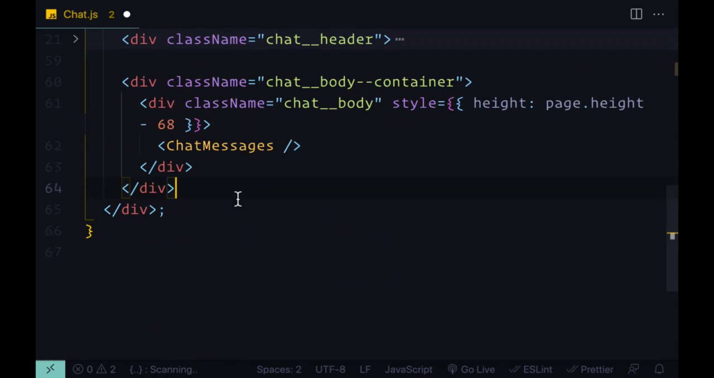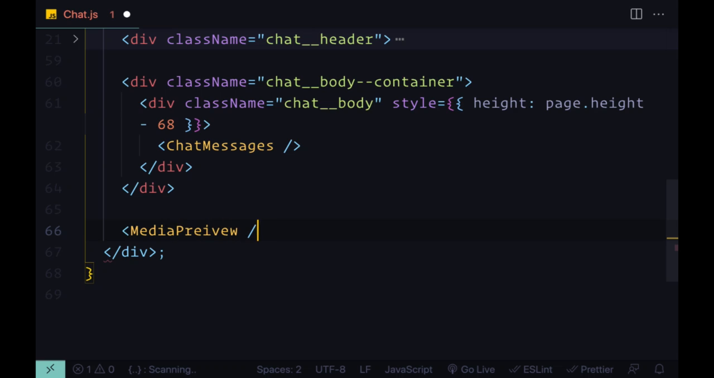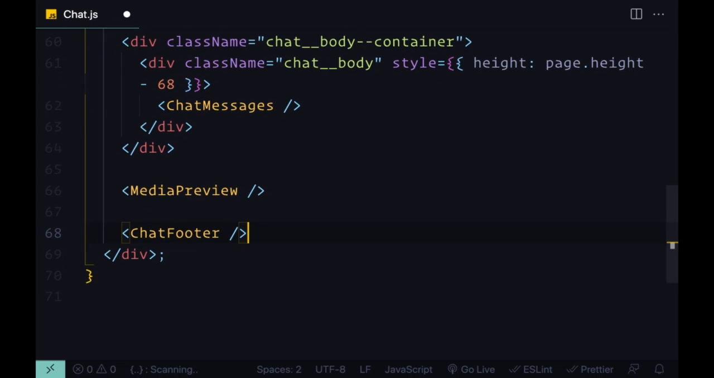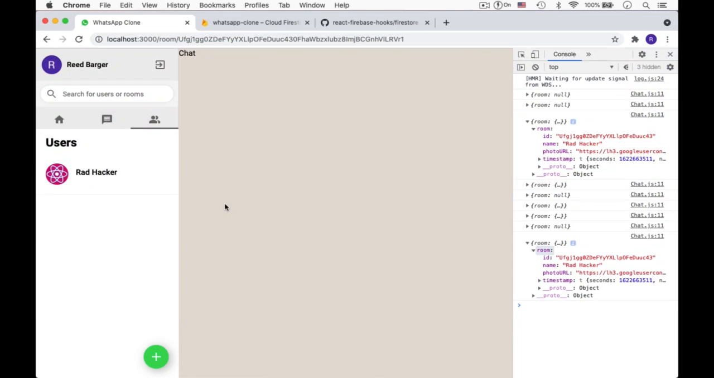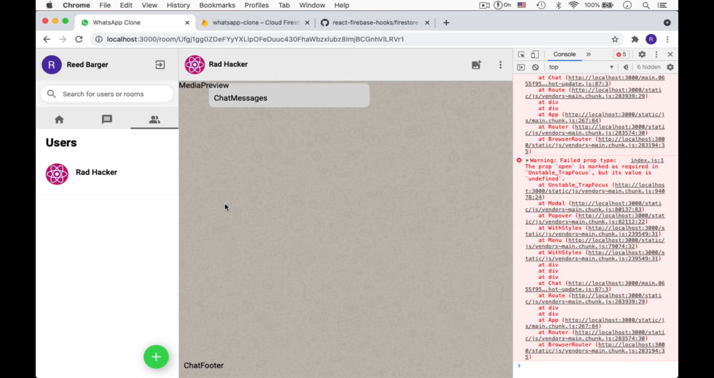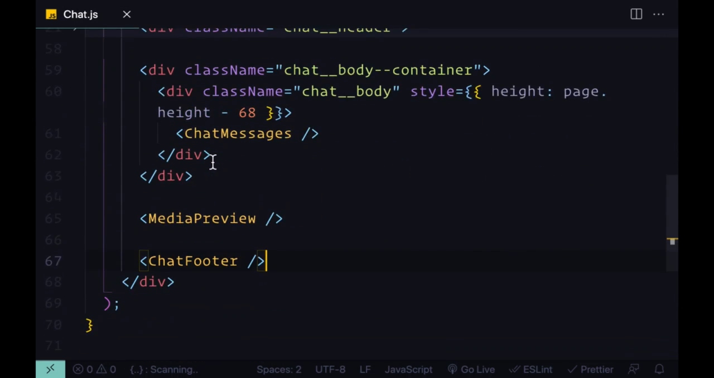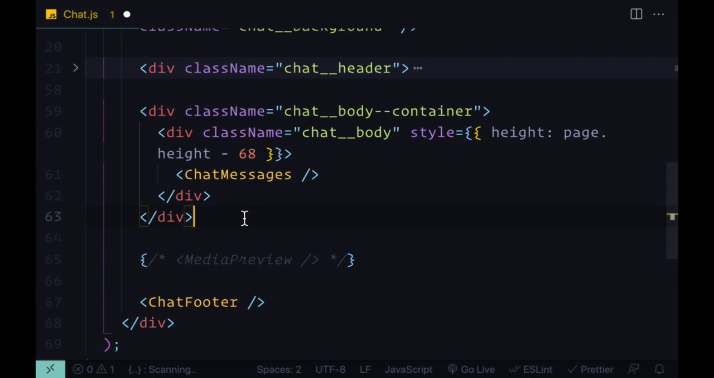So that's it for right now for the chat body container. We'll include the media preview underneath that. Then the chat footer. And for now, that'll be it. So we'll save chat and take a look at its appearance. We can see all of our components here: media preview, chat footer, chat messages. To hide the media preview, if this overlay annoys you, we can just comment that out temporarily.